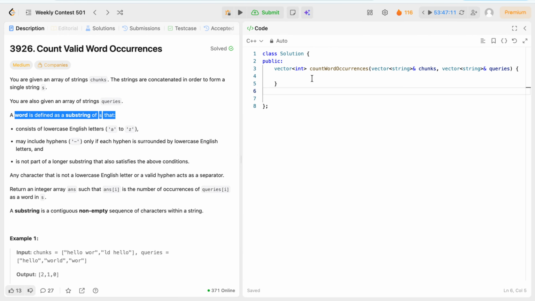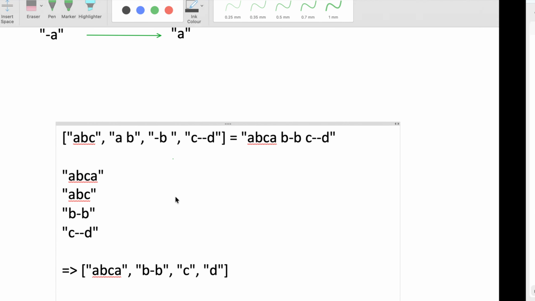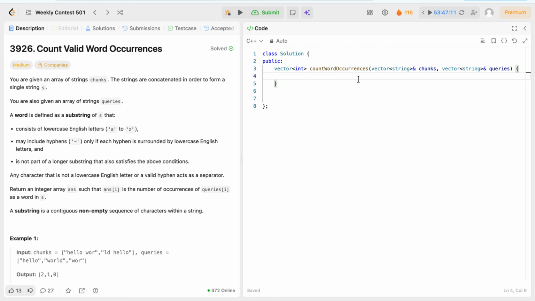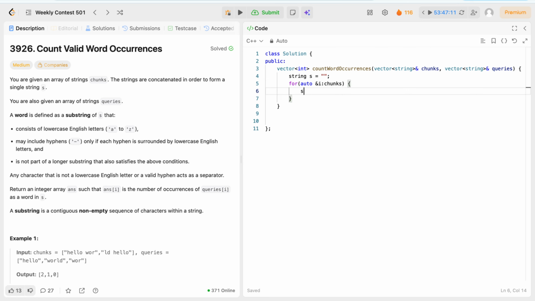So now we are going to write the code. First we are going to combine the whole string, so we will initialize the string S as empty, and we are going to read through all the chunks, so we will add each one to S using S plus equals i.